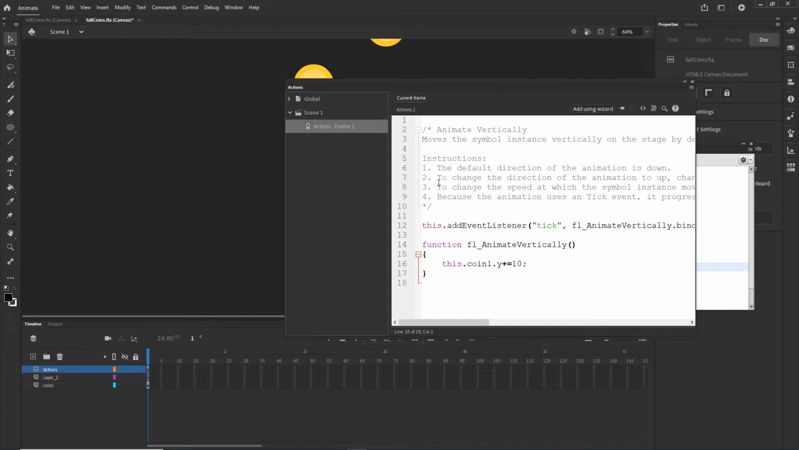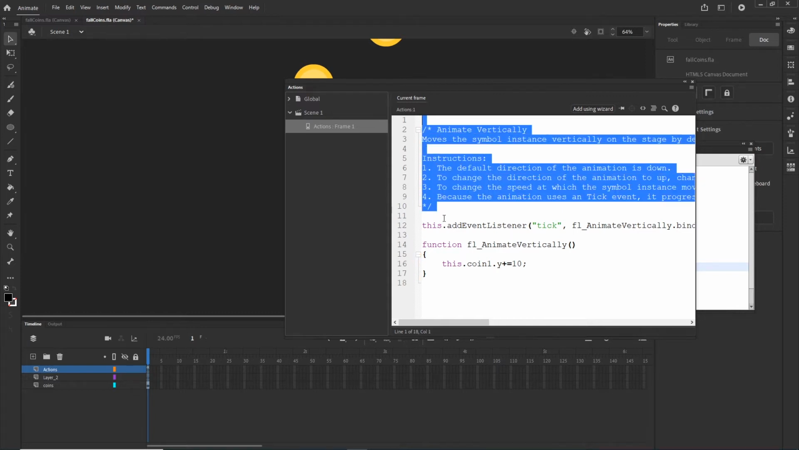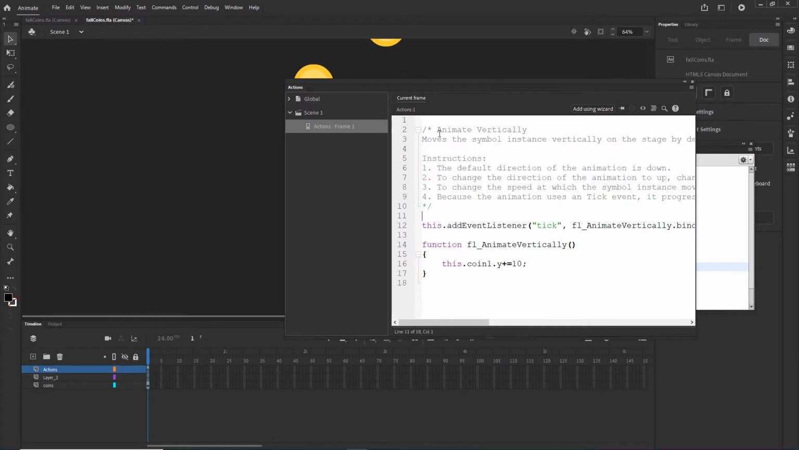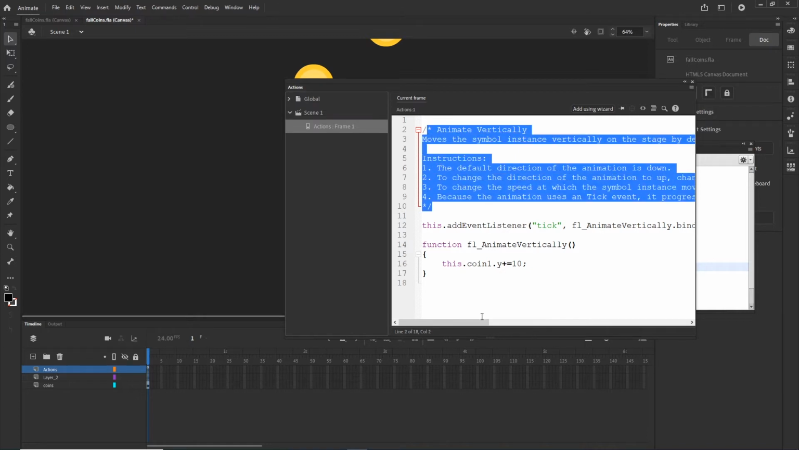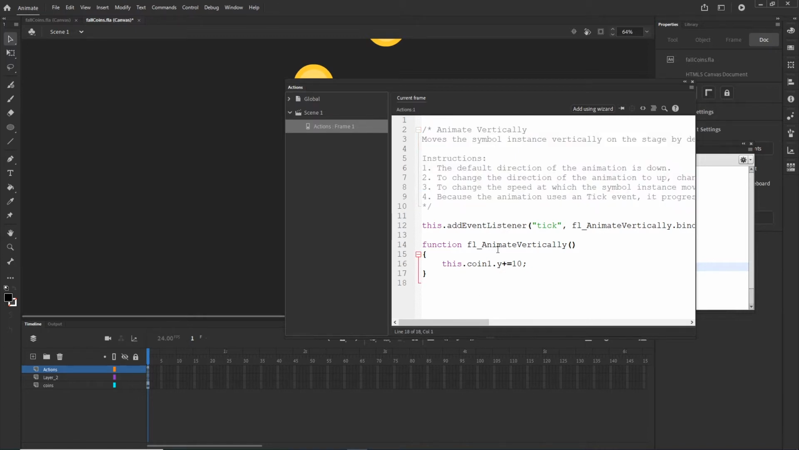code like this. This part is commented out, and you can create comments by slash and asterisk like this to open the comment, and asterisk and slash to close the comment. So you can type whatever in there, and that is not going to be read by JavaScript. So this doesn't do anything. Those are just instructions. You can read them if you want. And then we have some kind of code.